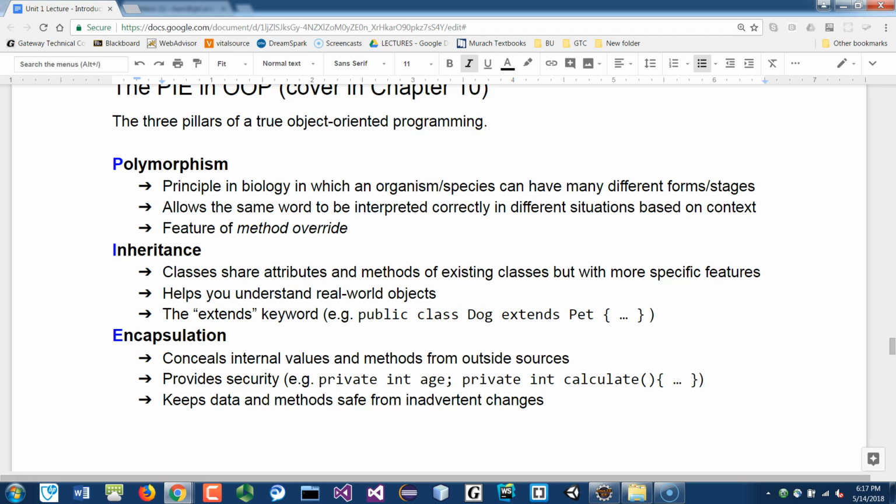Okay, and then you will see the word extends in there. If you see the word extends in the class, like here, then that is an inheritance. So for example, a class called dog extends the pet class. That means the pet class is the parent class, and the dog is a subclass of that. So you have that inheritance relationship.